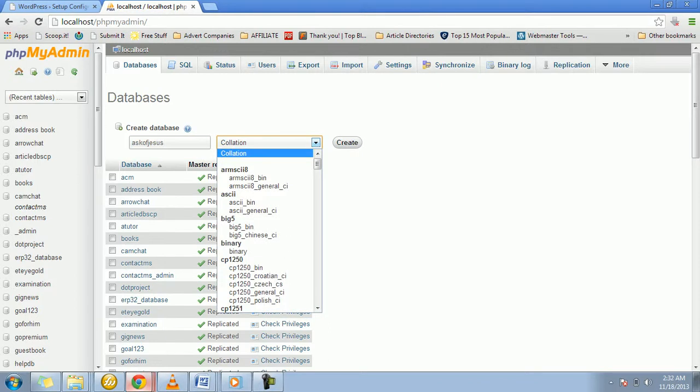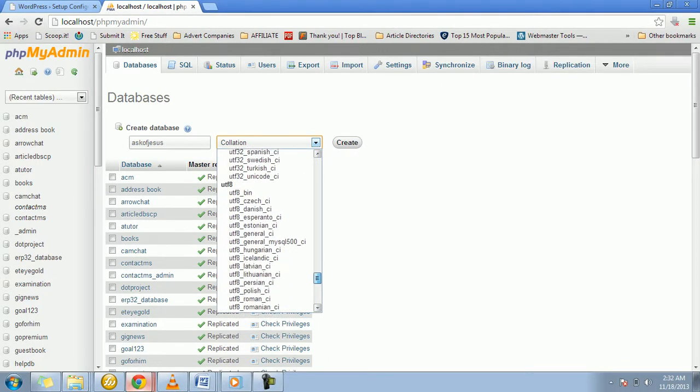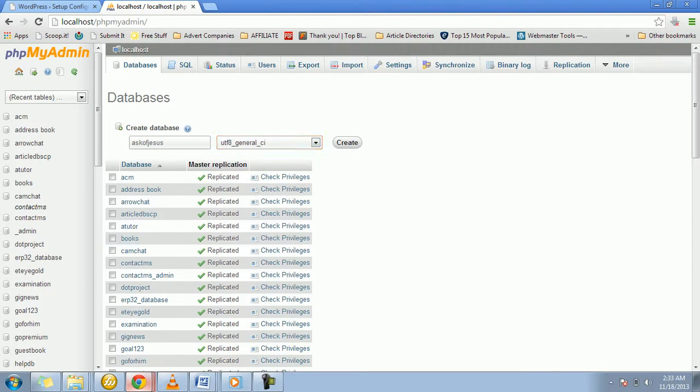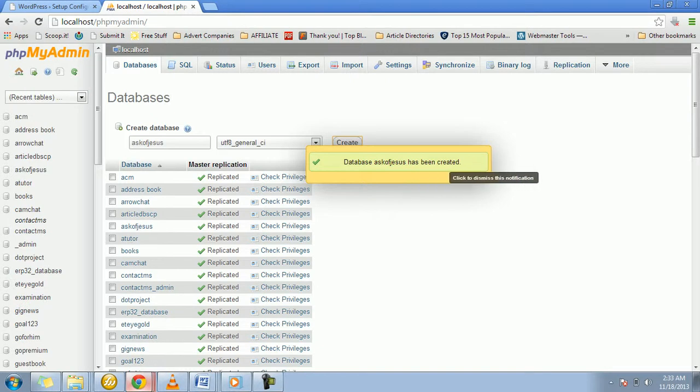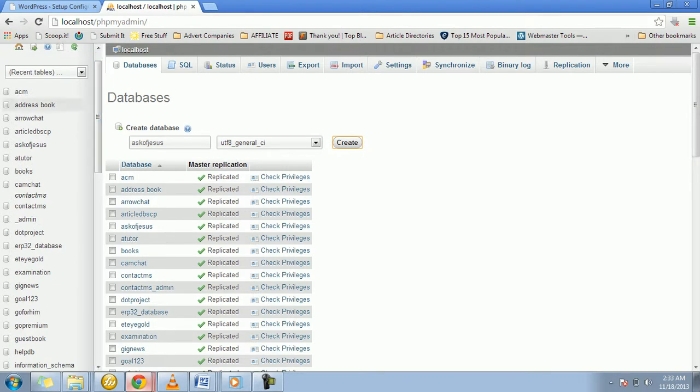Then we're going to change the collation, and we're going to use UTF-8 General CI, case insensitive, Unicode multi-language. In my other video, I'm going to explain the reason we're using UTF-8 General CI and why you should always endeavor to use that. So we click create database. Database Acts of Jesus has been created. Okay, now we've done that, we scroll down and look for the database Acts of Jesus. It's here. We click on it.